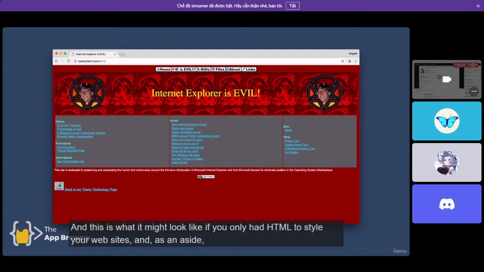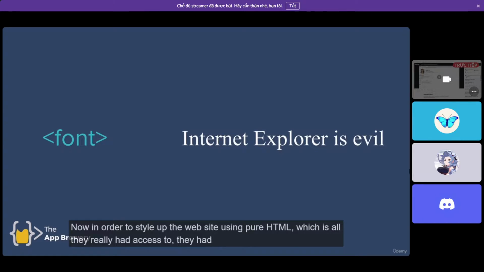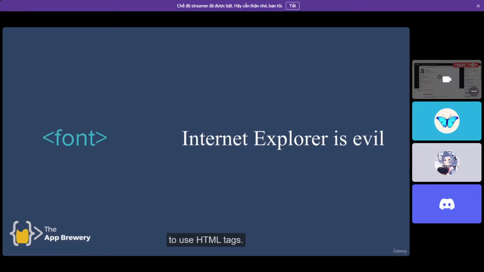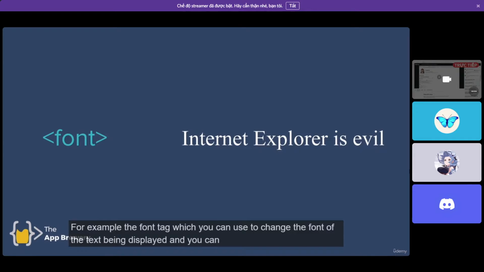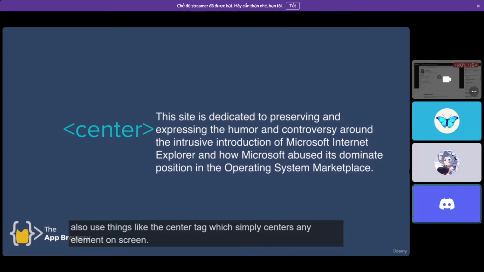But the tool set that they had in order to do this was very, very limited. And this is what it might look like if you only had HTML to style your websites. And as an aside, this is a real website, and you can still visit it at this URL. Now, in order to style up the website using pure HTML, which is all they really had access to, they had to use HTML tags. For example, the font tag, which you can use to change the font of the text being displayed. And you can also use things like the center tag, which simply centers any element on the page.